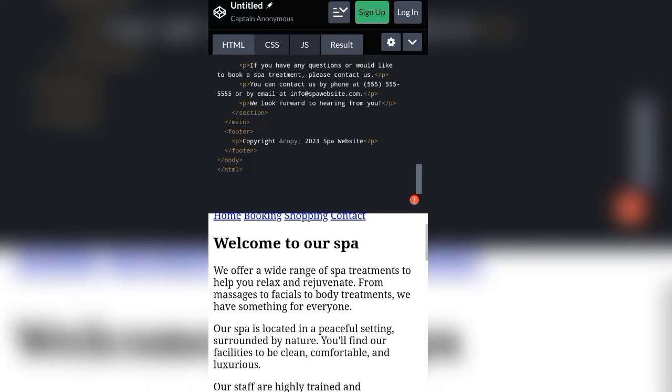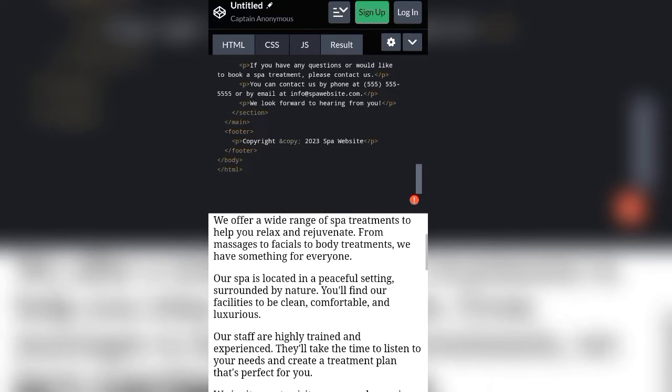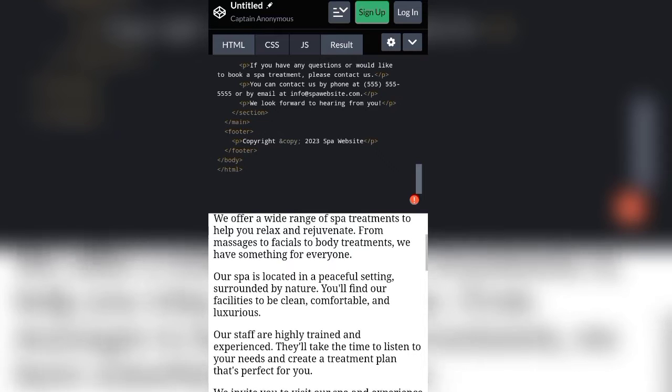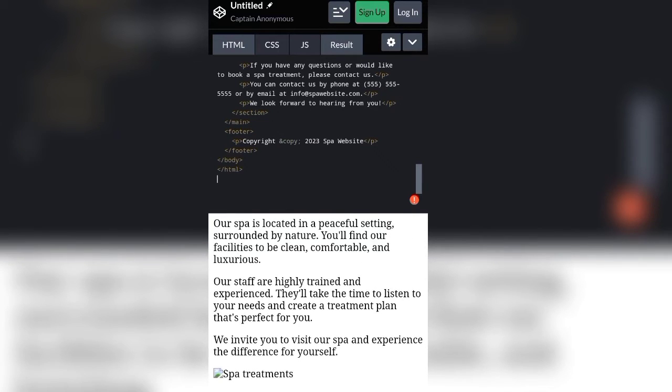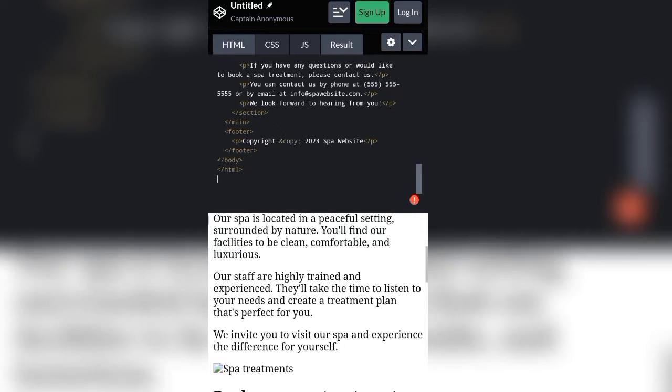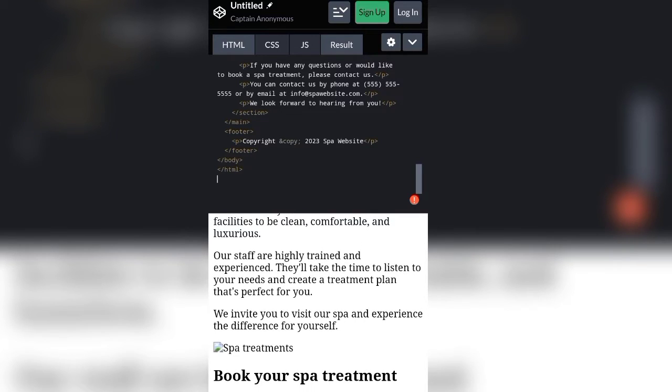So spa website, you can see the home page, booking section. So you can now visualize your code, and then from here now you can easily make adjustments to your code and create your perfect website for your business.